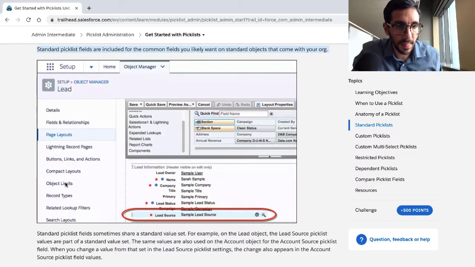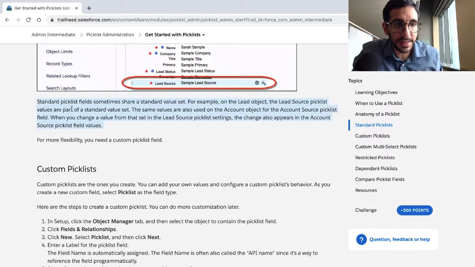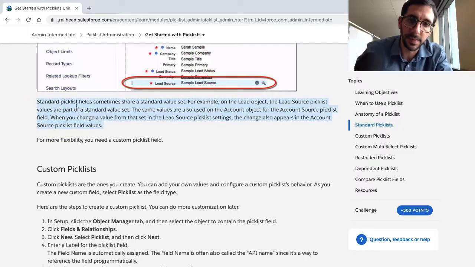Okay. Standard picklist fields sometimes share a standard value set. For example, on the lead object, the lead source picklist values are part of a standard value set. The same values are also used on the account object for the account source picklist field. When you change a value from that set in the lead source picklist setting, the change also appears in the account source picklist field values.